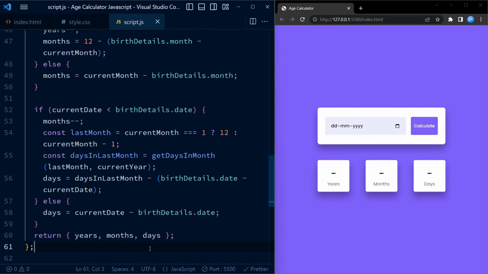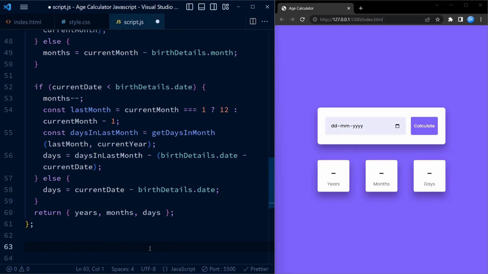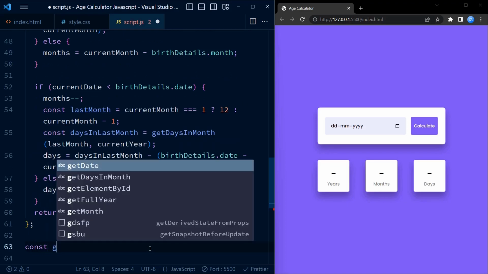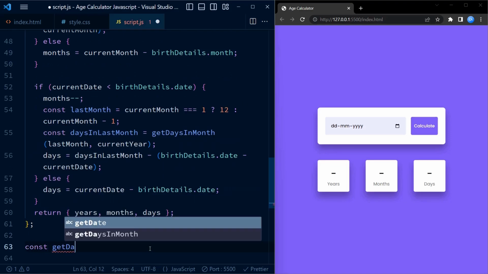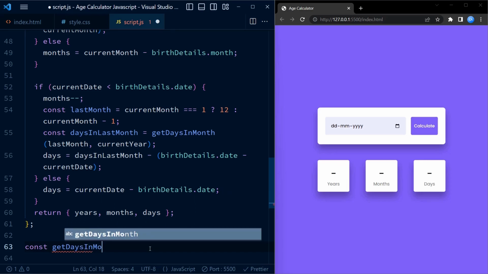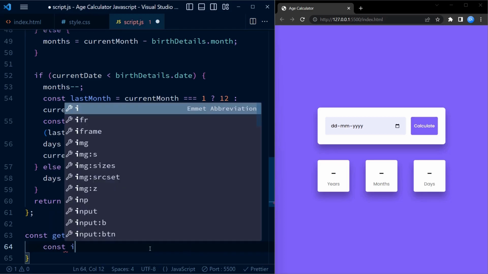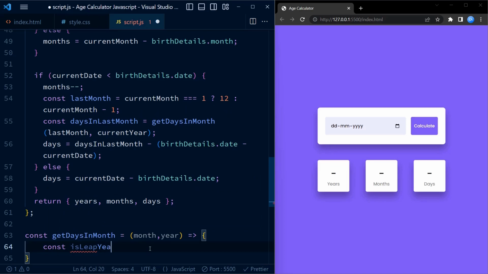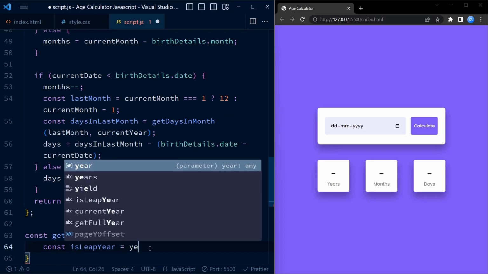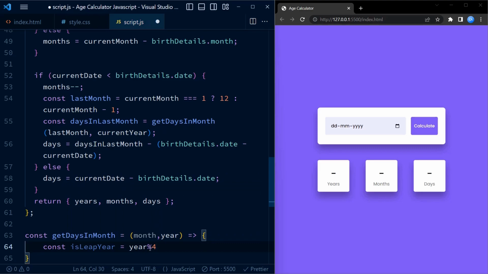Now, moving on, we have another function. This function is called get days in the month, which takes the month and year as parameters. This function calculates the number of days in the given month. It first checks if the year is a leap year by verifying if it is divisible by 4, but not divisible by 100 unless it is divisible by 400. If it is a leap year, February has 29 days, otherwise, it has 28 days. The function then returns the number of days based on the provided month and year.